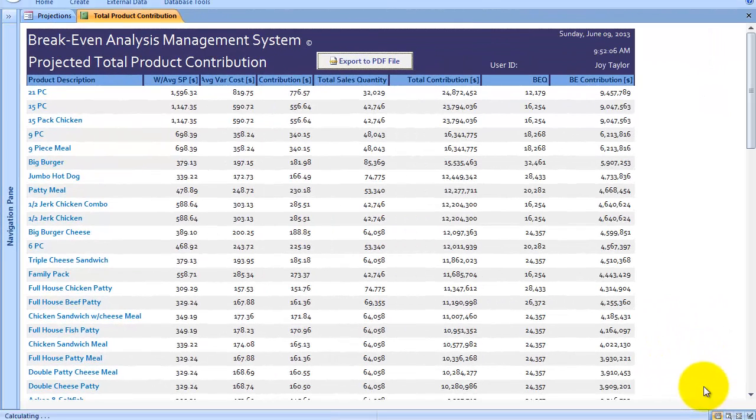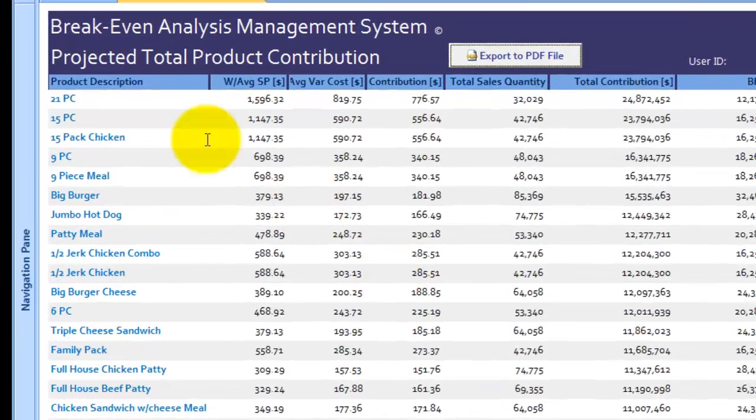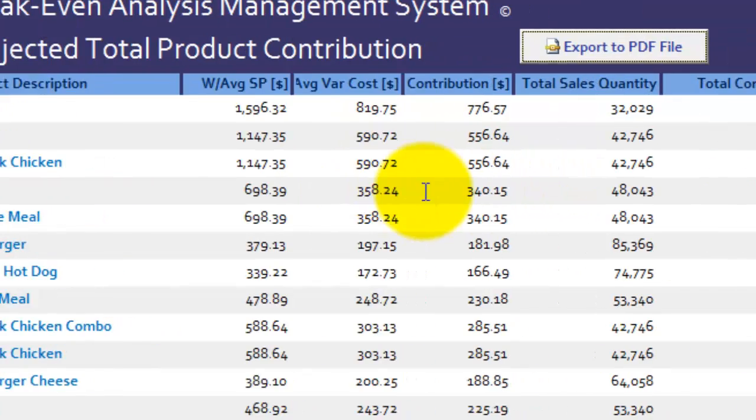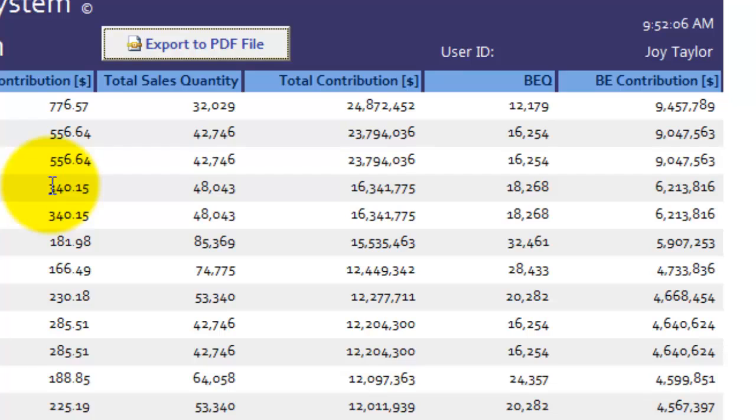We will now move to the projected product contribution report. Under product description appear the varied offerings of the restaurant. The next column shows the weighted average selling prices, then the weighted average variable cost, the contribution per meal, next the total sales units, then the total contribution per meal, the break-even quantity, and the break-even contribution.